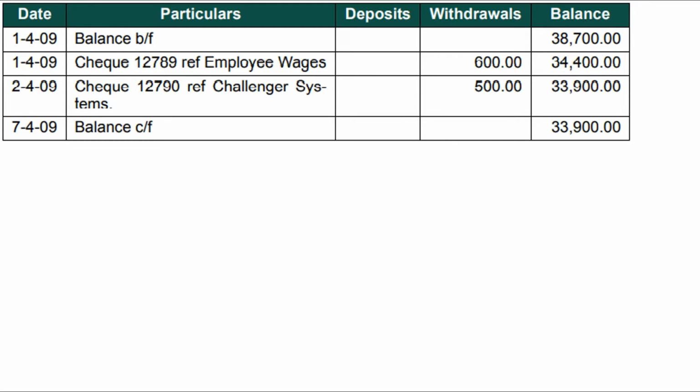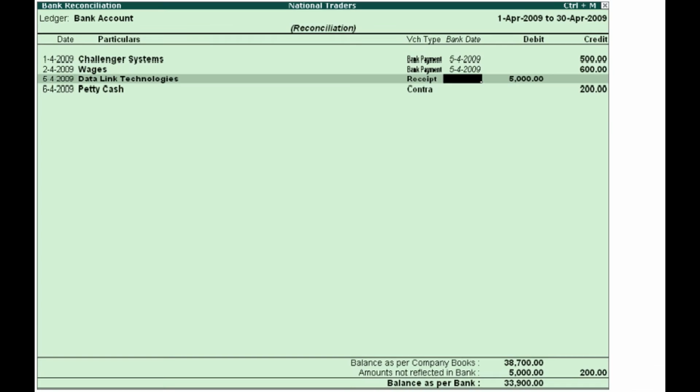Enter the bank date for the two payment vouchers of rupees 500 and rupees 600. As the dates are entered, you will find the bank balance as per company books is affected. The bank reconciliation screen appears as shown on the screen. Leave the dates blank for other vouchers and press Enter till you accept the screen.